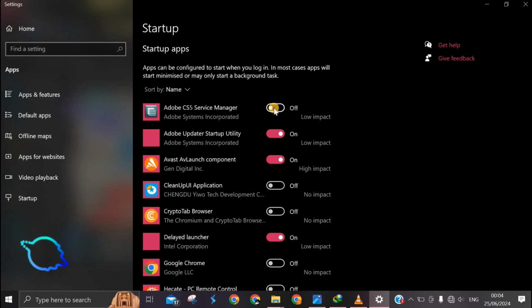Here you can see a low impact. This low impact means that it takes low resources to boot up with the system. We have a low impact here as well. And when you see this application, Avast AV Launch Component, you can see it has a high impact on the boot up process. So you can decide to turn this off, but I decide to just leave it on.